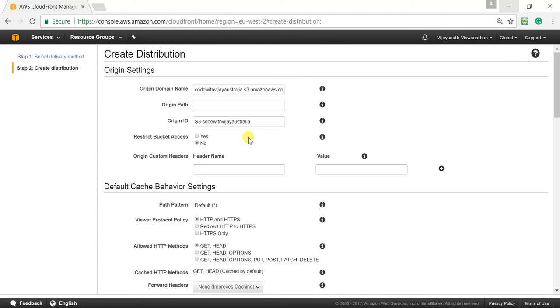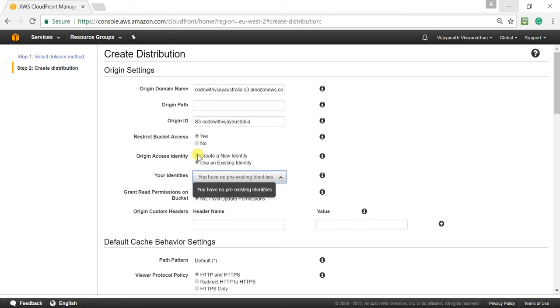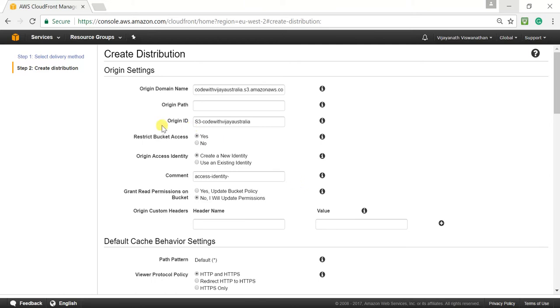Next one is restrict bucket access. If you want to restrict the bucket access from its users, we can do that. When we click yes, we'll get another option, origin access identity. Either we can use an existing identity, or we can create a new one. As I don't have any existing identity, I'm going to select create a new identity.